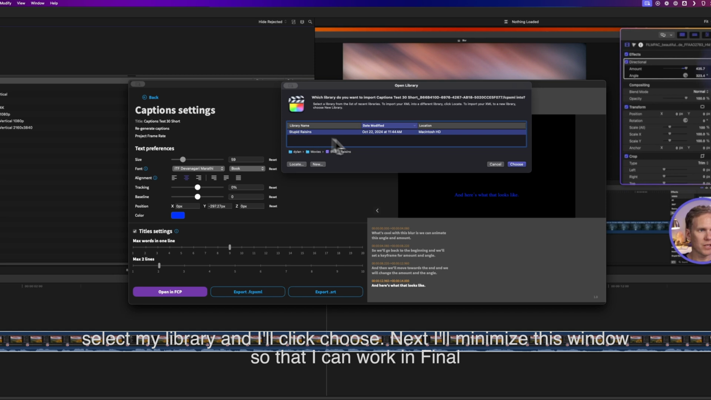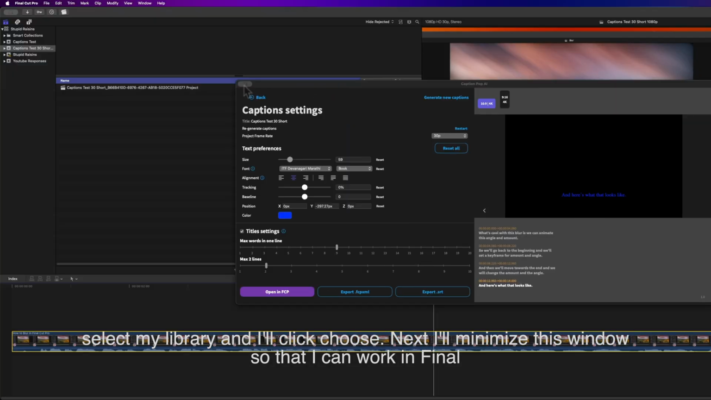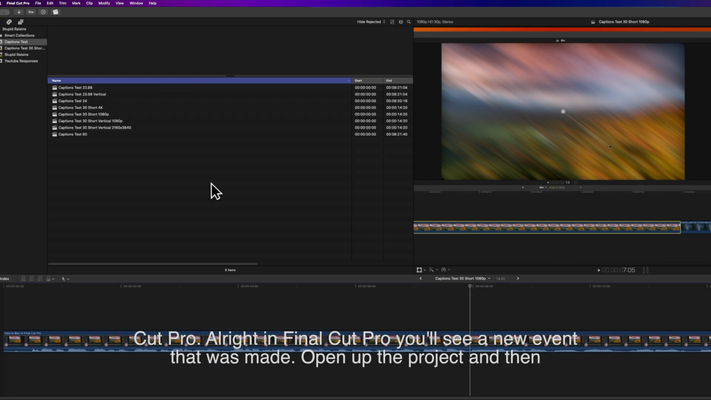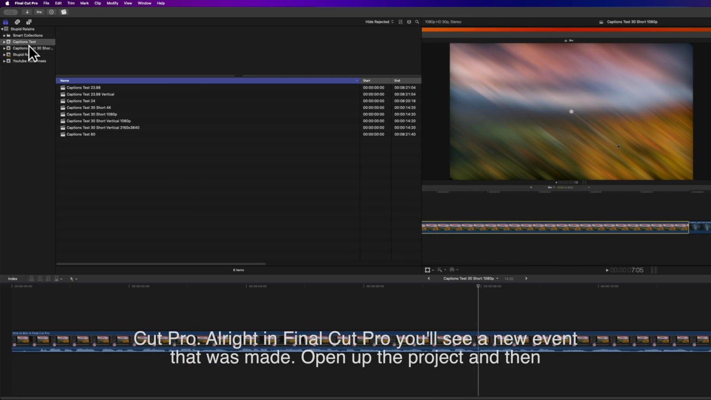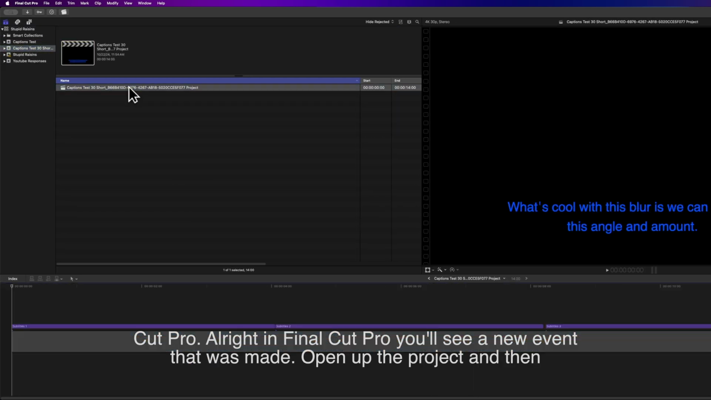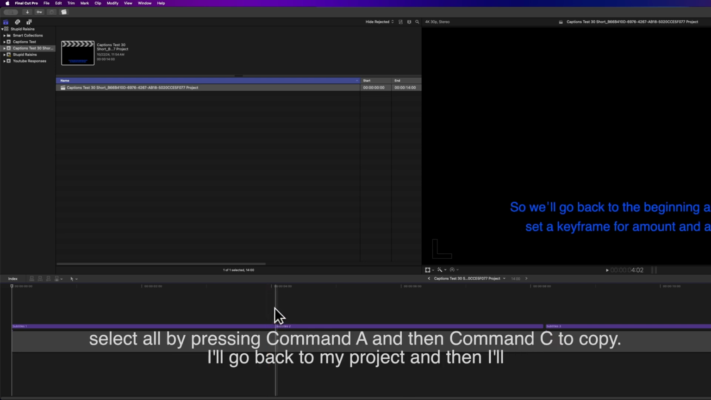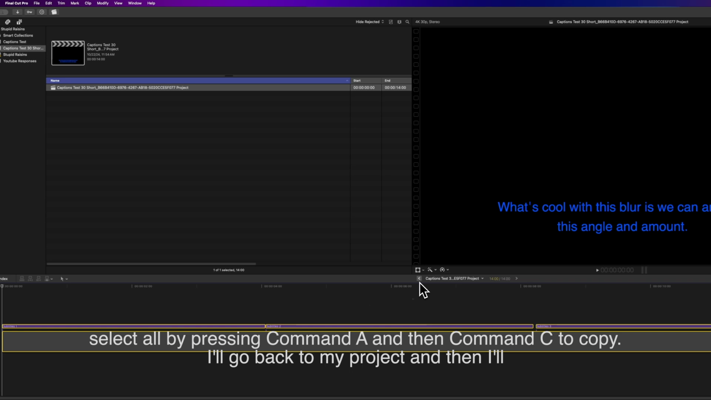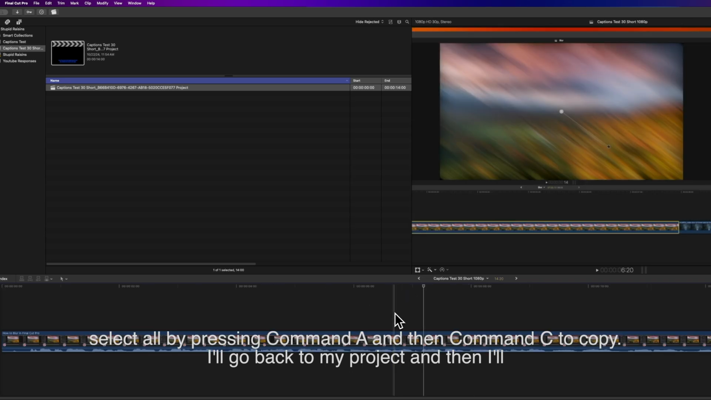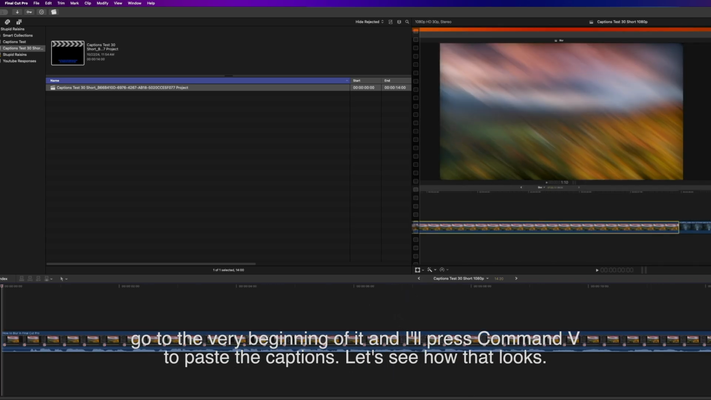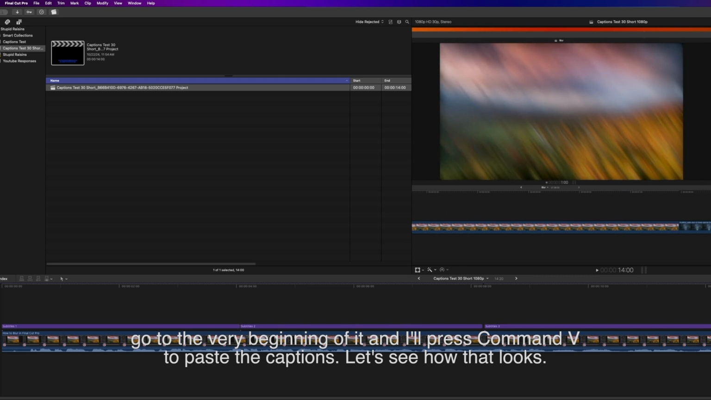I'll select my library and I'll click Choose. Next, I'll minimize this window so that I can work in Final Cut Pro. All right, in Final Cut Pro, you'll see a new event that was made. Open up the project and then select all by pressing Command A and then Command C to copy. I'll go back to my project and then I'll go to the very beginning of it and I'll press Command V to paste the captions.